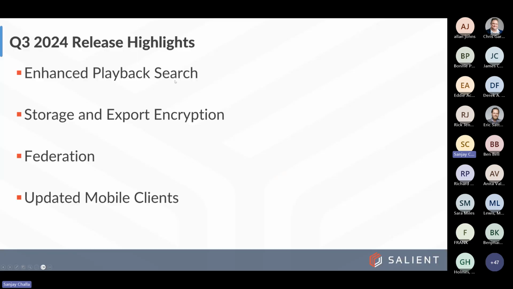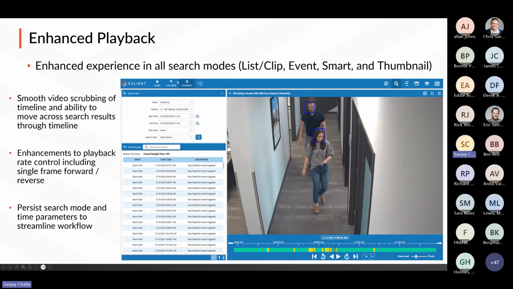And so we're going to talk about some of the highlights from that release, and these are the areas we're going to focus on. And we're going to start first with enhanced playback. And so to talk through this and then to demonstrate it, Chris, do you want to tell us a little bit about enhanced playback? Sure, thanks.